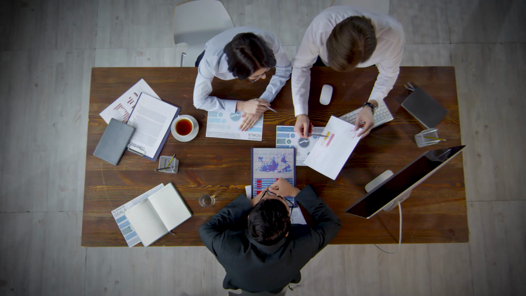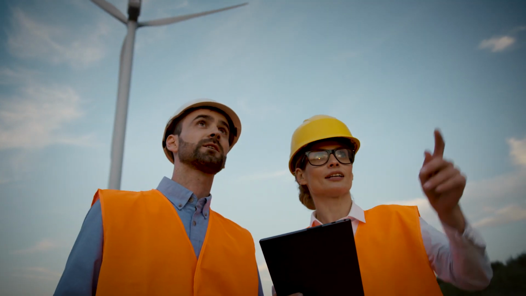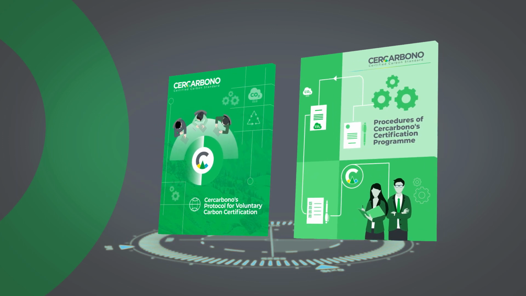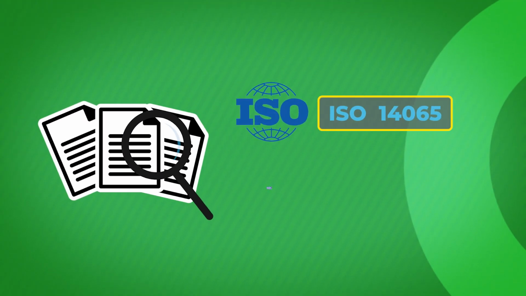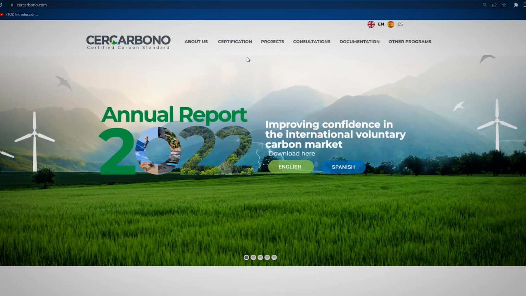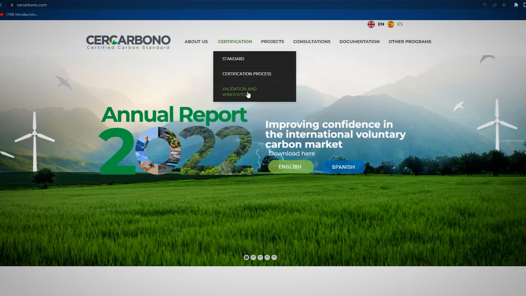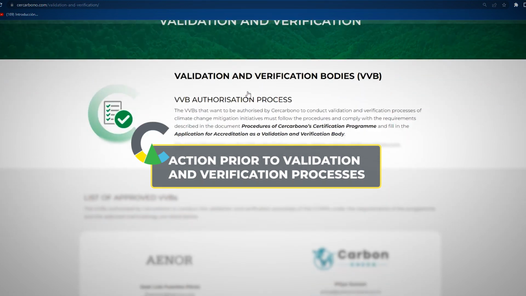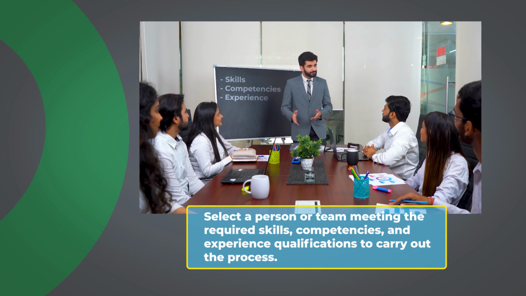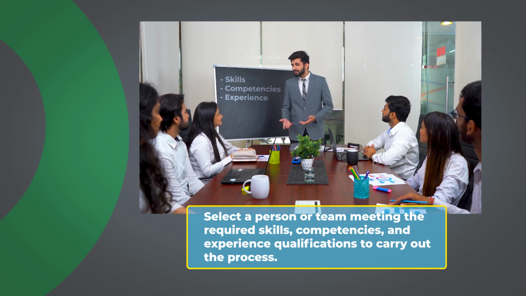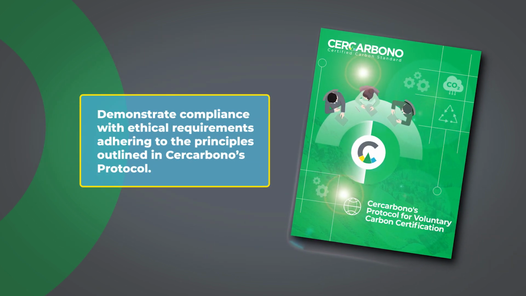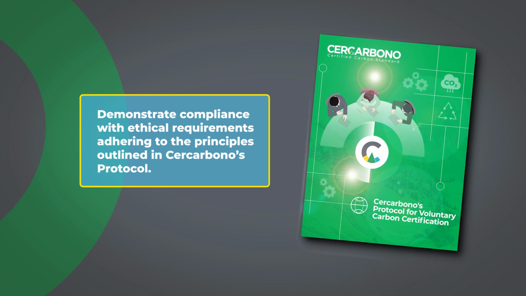For the validation process, in addition to complying with their specific internal regulations, VVBs shall consider the guidelines included in Cercarbono's protocol and the procedures of the certification program. These documents mandate the requirements that shall be implemented by VVBs. It is important to consider all items included in section Action prior to validation and verification processes of the procedures document. In particular, select a person or team meeting the required skills, competencies, and experience qualifications to carry out the process. Demonstrate compliance with ethical requirements, adhering to the principles outlined in Cercarbono's protocol.